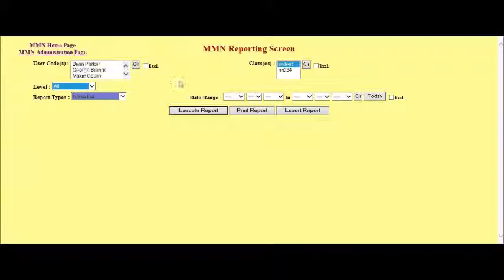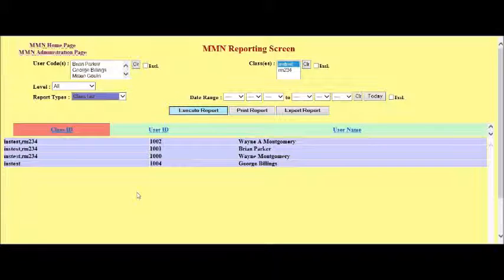A class list may be generated, which consists of a list of students with all the classes in which they are included. And we'll simply select the Execute Report in order to generate that list. And as you can see, Wayne A. Montgomery is in 2 different classes, whereas George Billings down here is only in the 1.